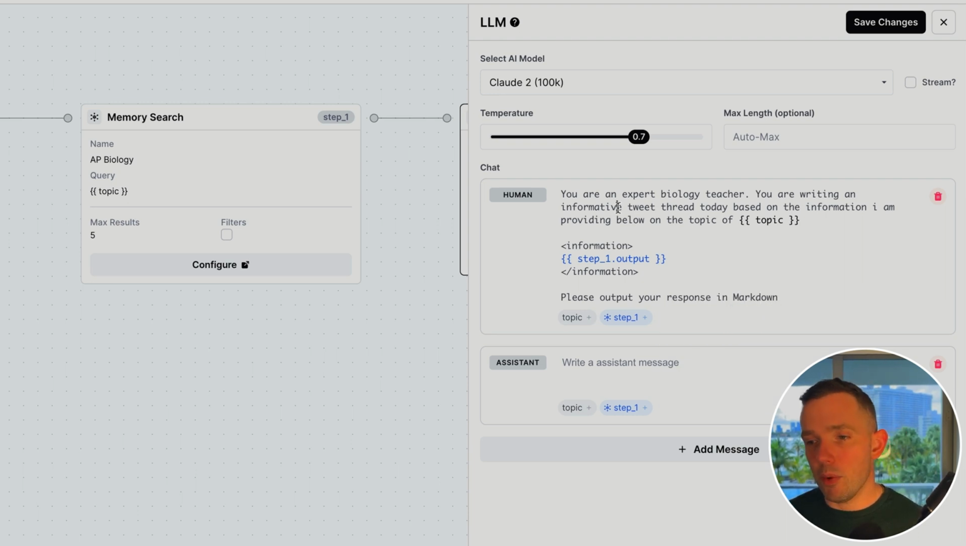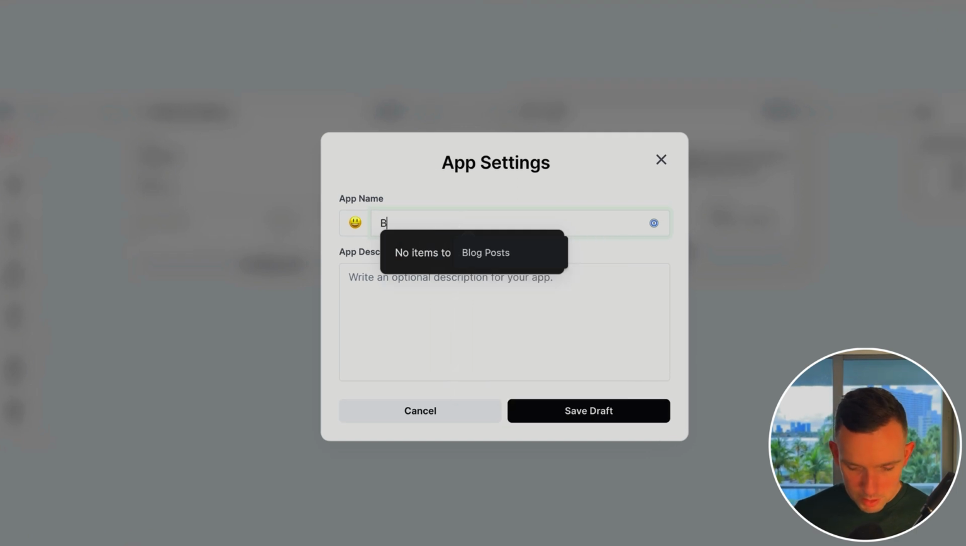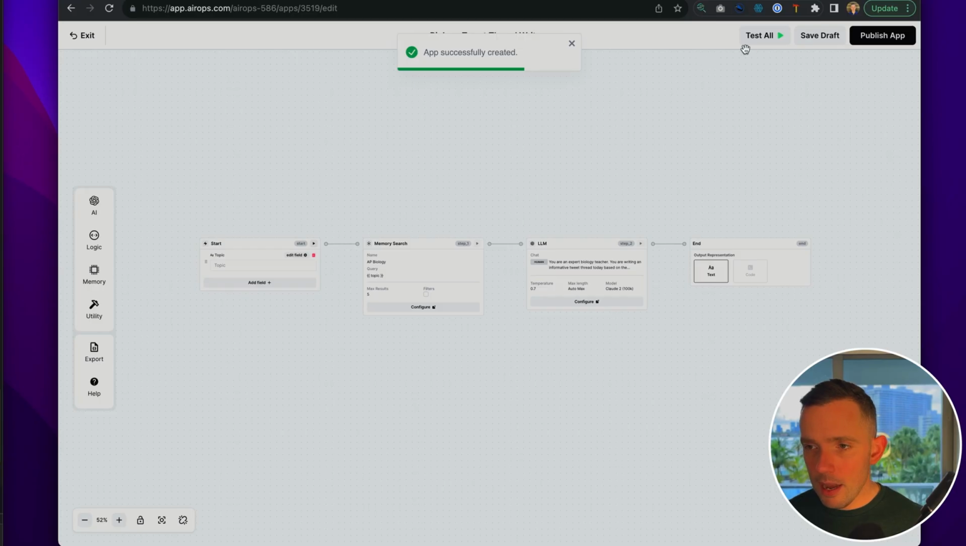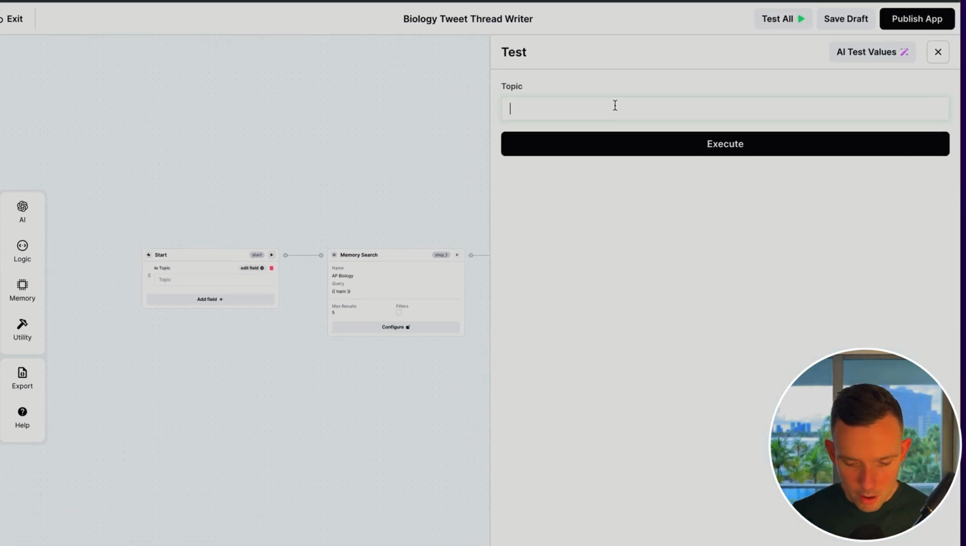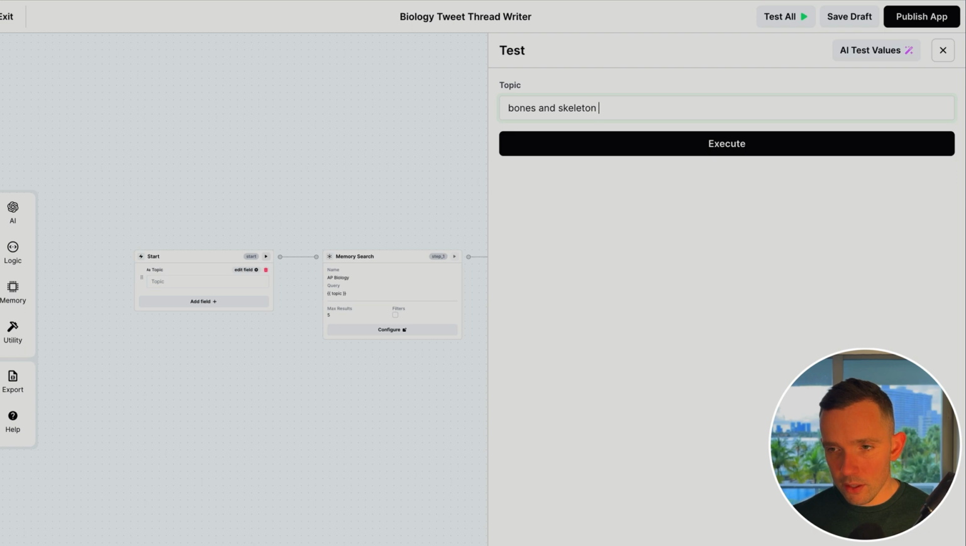So we've already said we're writing a tweet thread today. It's going to be based on the topic, and it's pulling information from the memory store and using it. And I'm going to ask it to stream the output there. So I'm going to save draft. I'm going to say biology tweet thread writer. And now I'm going to go over to test it, and I'm going to type in a topic. So I'm going to talk about bones and skeletons today.